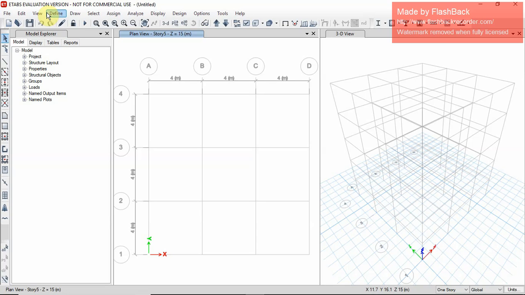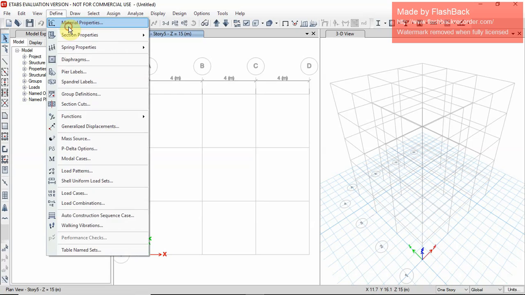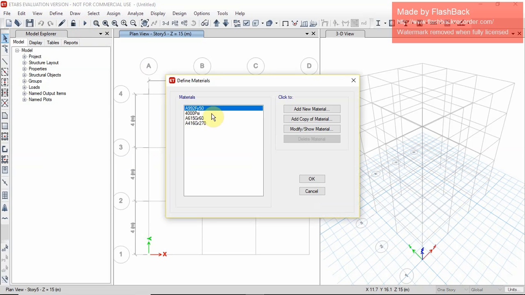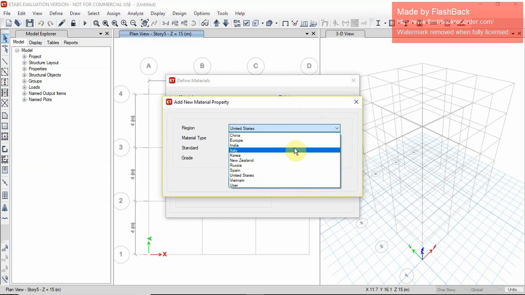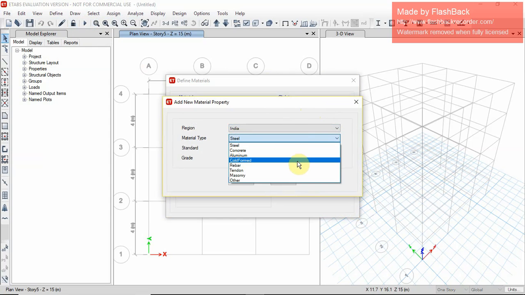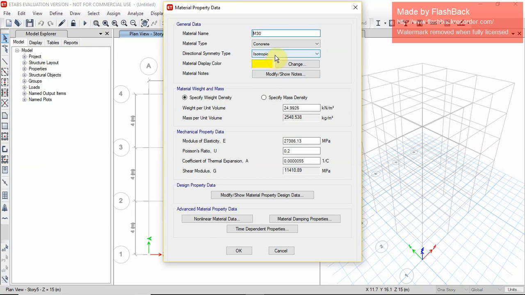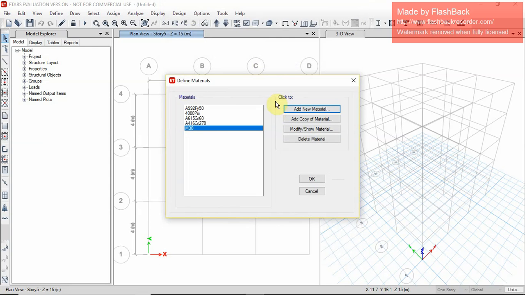So first define material properties, add new material. Let's use concrete, building Indian, and we are using M30 concrete. M30 concrete, isotropic, then press OK.